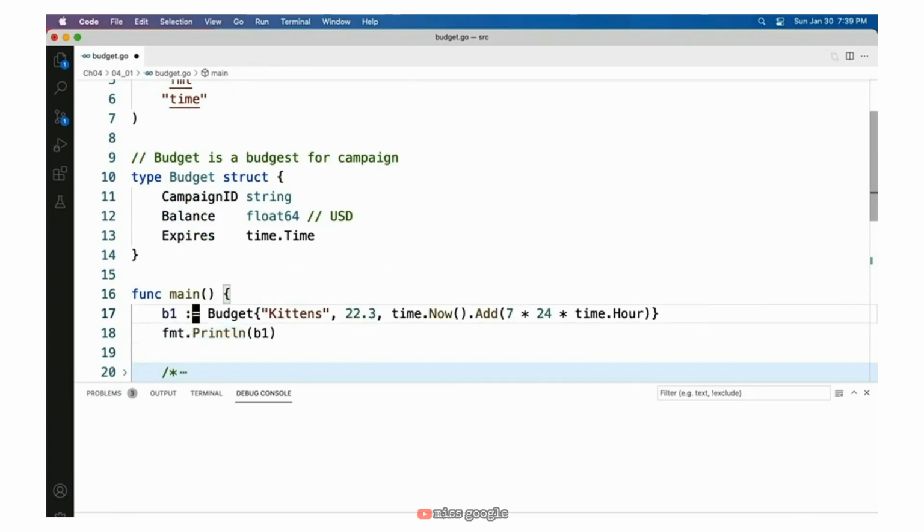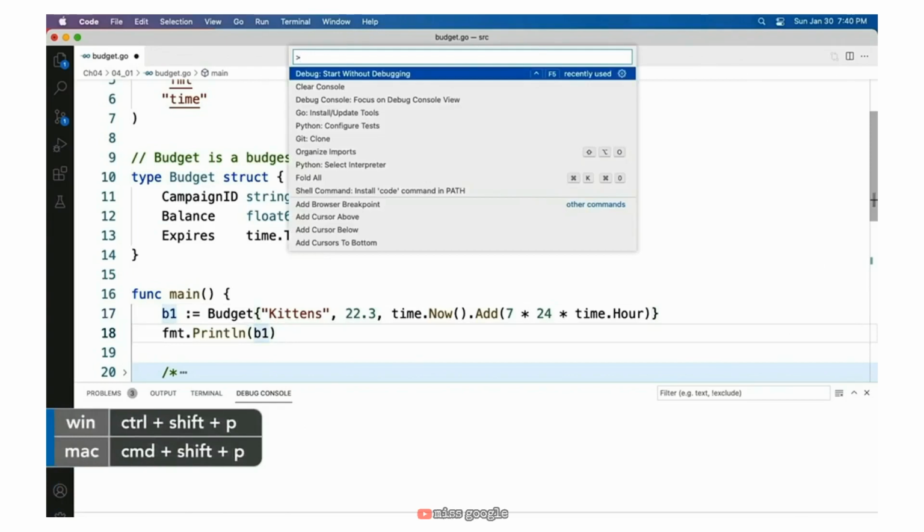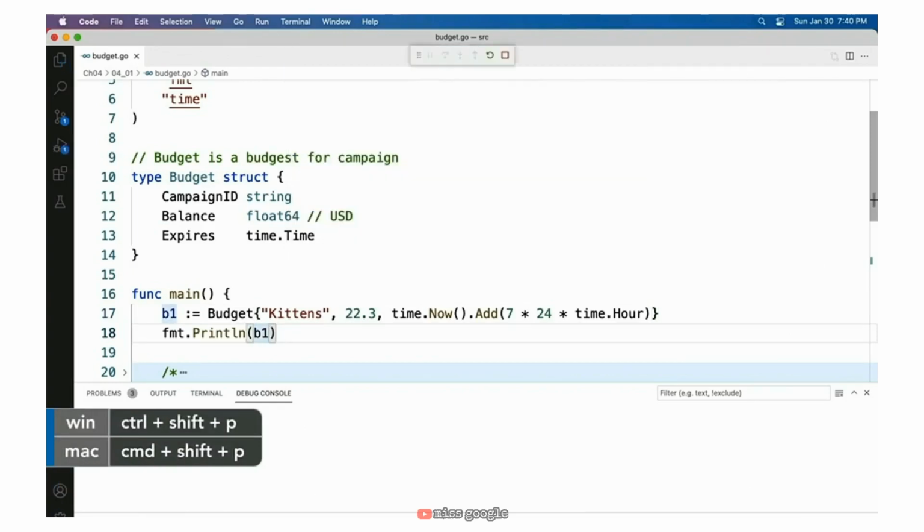And now we have our budget. So b1 is the budget, the campaign is kittens, the balance is $22.3 US, and the expiration time is 7 days from now. And we are going to print out the budget. So, bringing up the command palette and start without debugging.